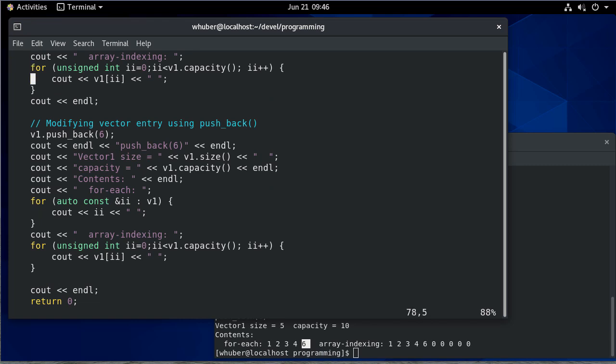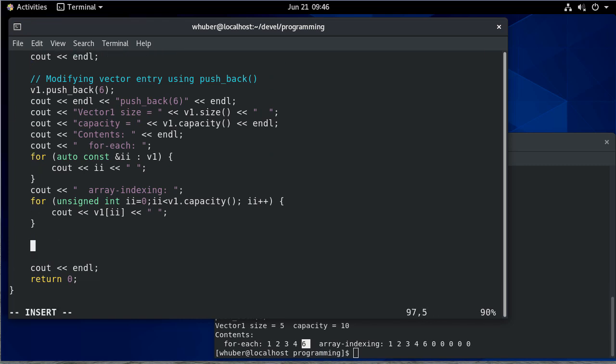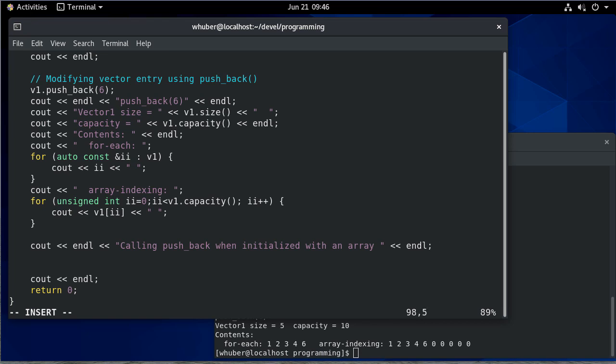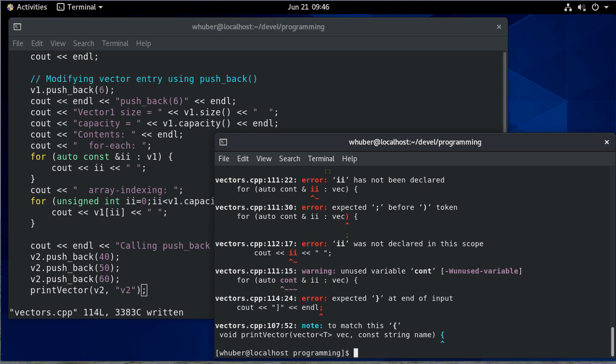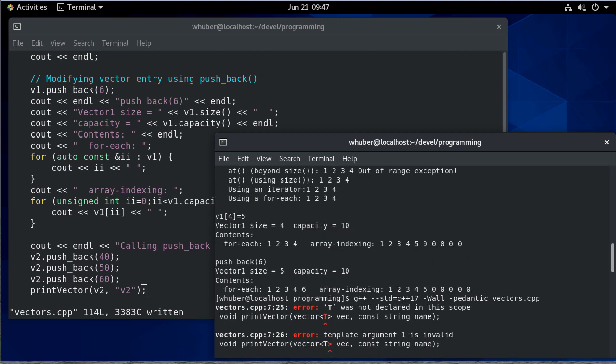So let's find where we want to actually add some more code. Okay, here we go. So let's add some values to V2, which, if you'll recall, was initialized with an array. So I'll push back 40, 50, and 60. And then I'm going to print the vector V2, and then I'll give it the name V2. So let's see how the print vector works. And we're going to get some errors. So let's take a look at these.